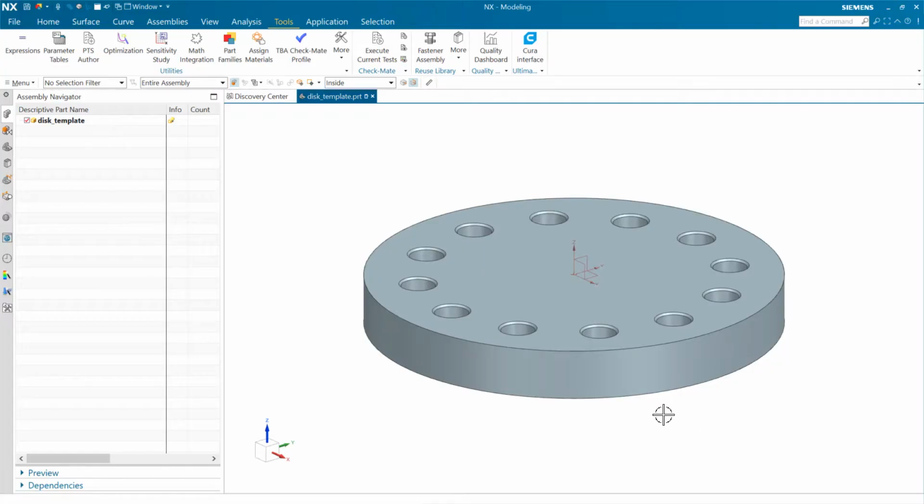This is a brief demonstration about adding drawings, master model drawings, to a product template, how that works, and how you can automatically copy associative master model drawings when you're using product templates from the reuse library.